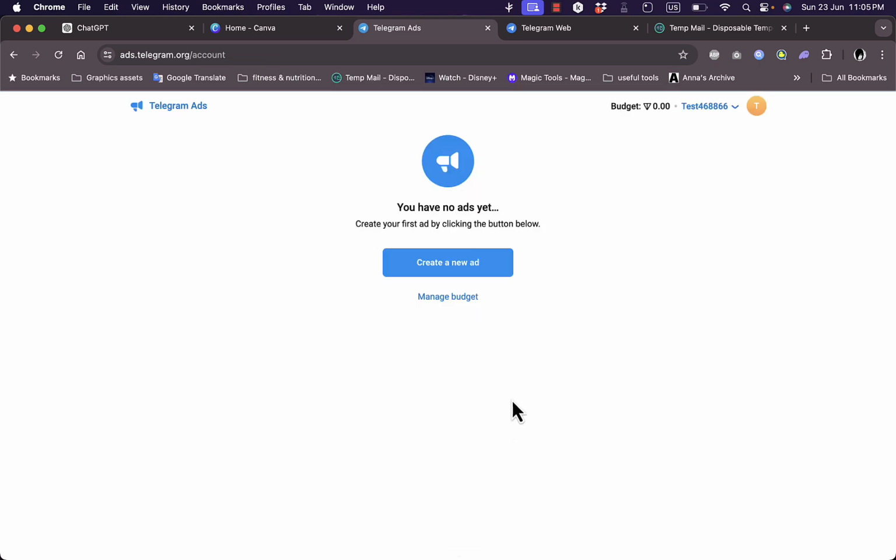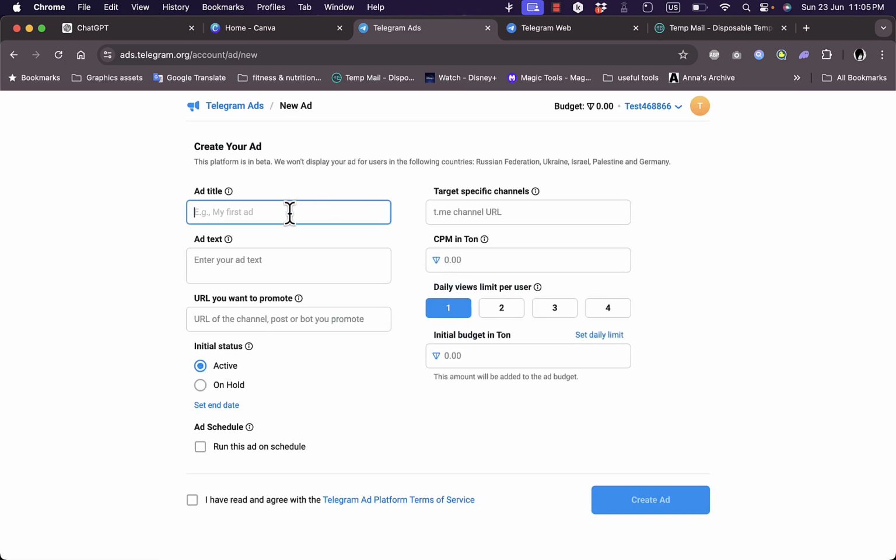Okay, save and proceed. And now I can create a new ad. And here the ad title, I can enter test ad. Okay, the ad text, let's say I'm having a sale on my website. Let's say mega sale by now, or just add any text that you want. URL you want to promote, here you enter the URL for your website.